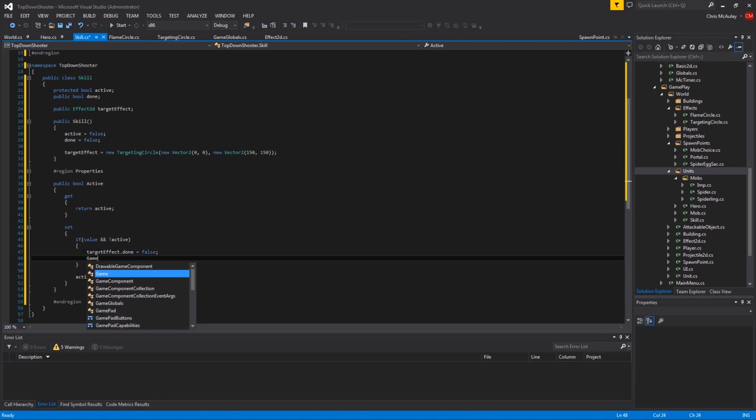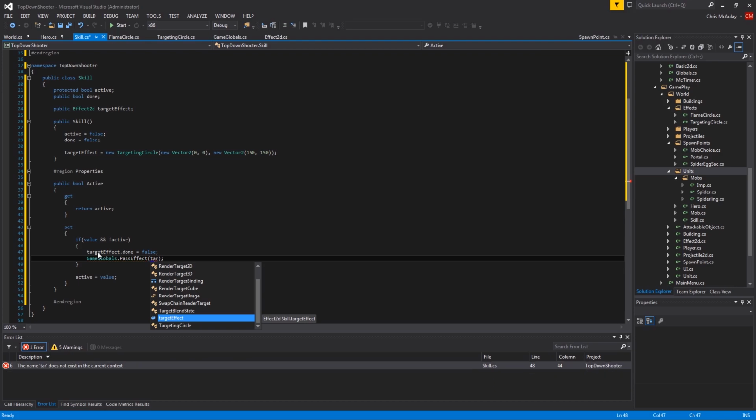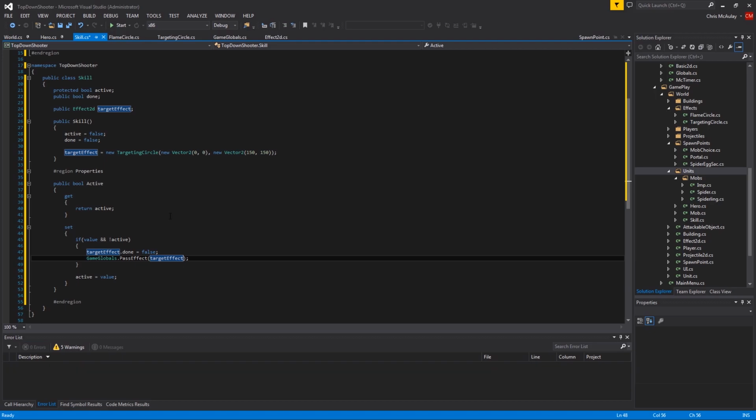And then game globals dot pass effect, target effect. Is that what I called it? Yeah, target effect. Okay. So can you do this another way?